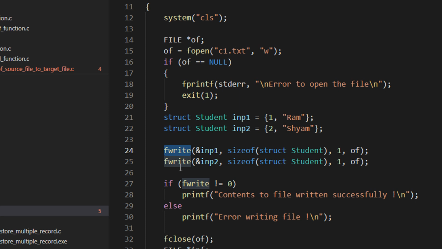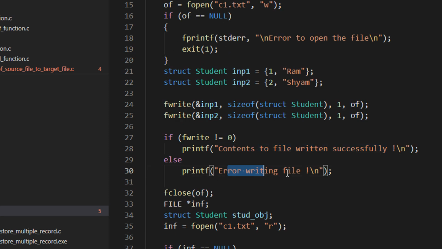Now again, since we are writing these two things in the file, fwrite will return a non-zero value, right? Because you're of course writing two things into the file. So we just check if the fwrite result is not equal to 0, that means the contents have been written successfully. Otherwise, we just say there's an error in the file and close the file.